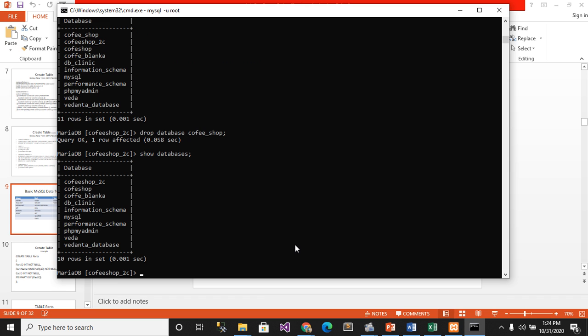And when you drop an object in the database, it will not go to the recycle bin. It will go directly somewhere else, no? It's gone, so it cannot be recovered. So be cautious. Question? Question? No questions?